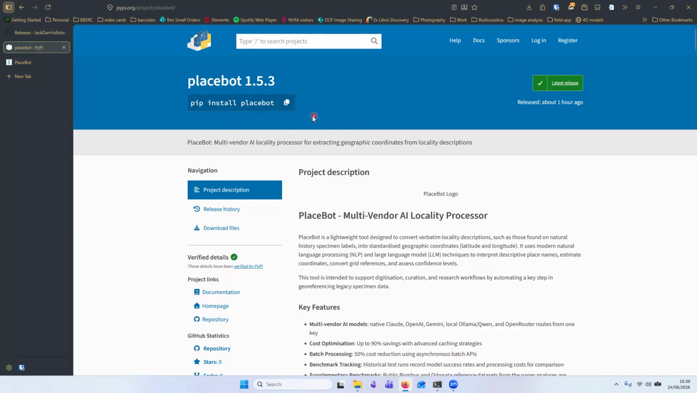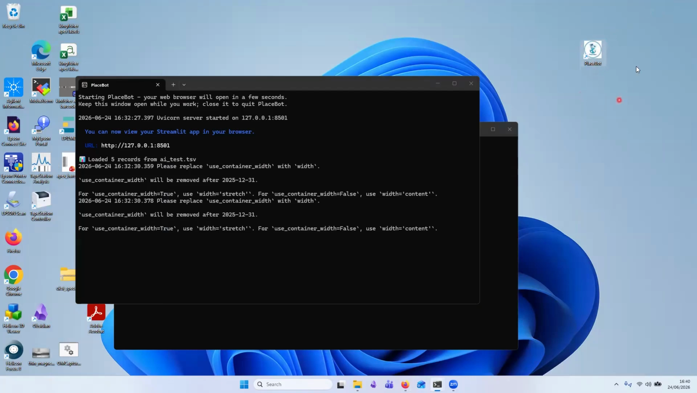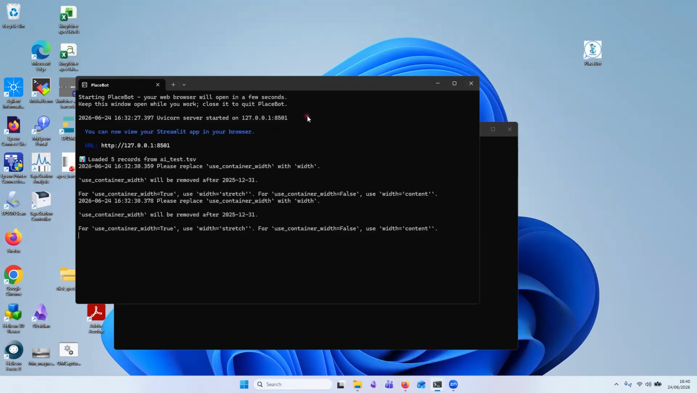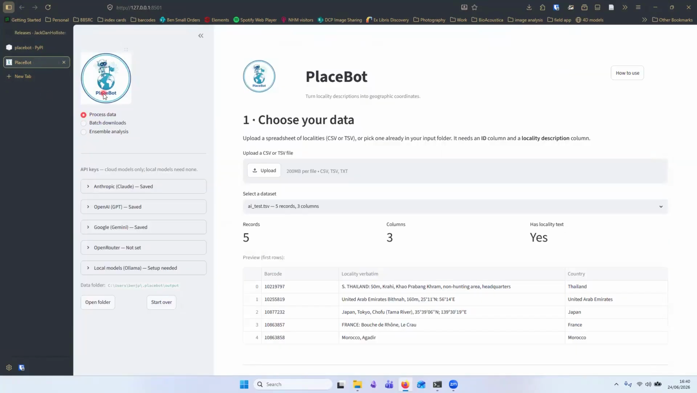Now, having a look at the overview, you can open the software by either double-clicking the icon, or in your terminal by typing PlaceBot for the command line version, or PlaceBot-GUI for the graphical user interface version. What that'll do is open up another terminal window and then open up a browser on your computer. And here you can see the software running. So I'm going to give you an overview of the program, and we'll run through some data together.